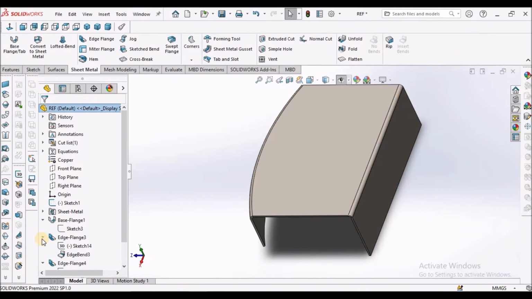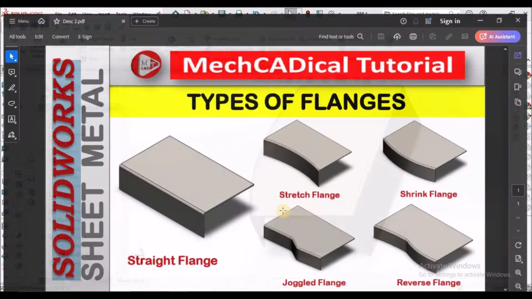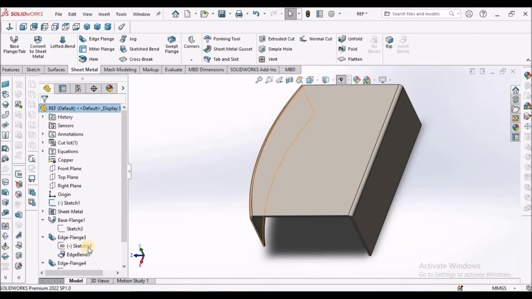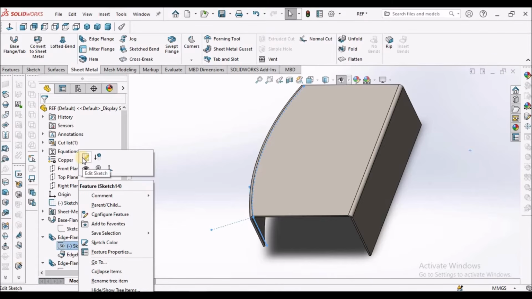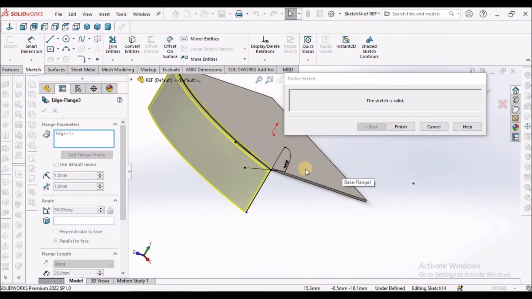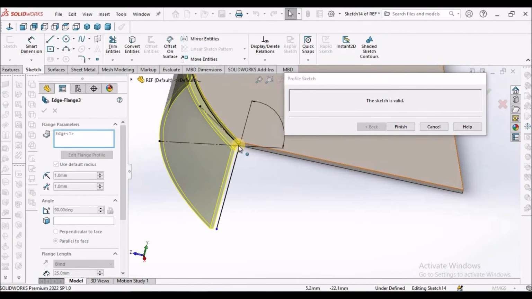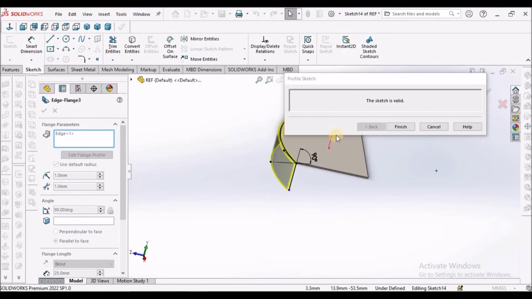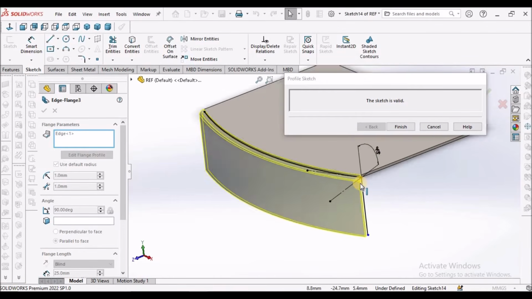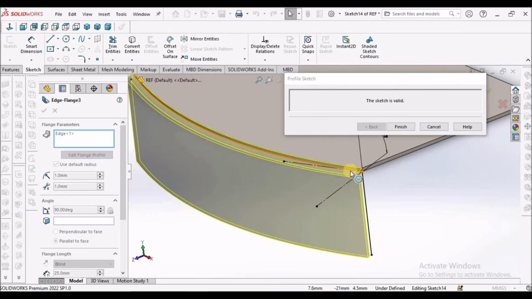But whereas for this stretch flange and the shrink flange, it creates a 3D sketch. It is like a miter flange or swept flange. See, it creates a straight line and creates like a swept flange. So there is no rectangle formed here. It creates one path and one profile. So that is how it creates.